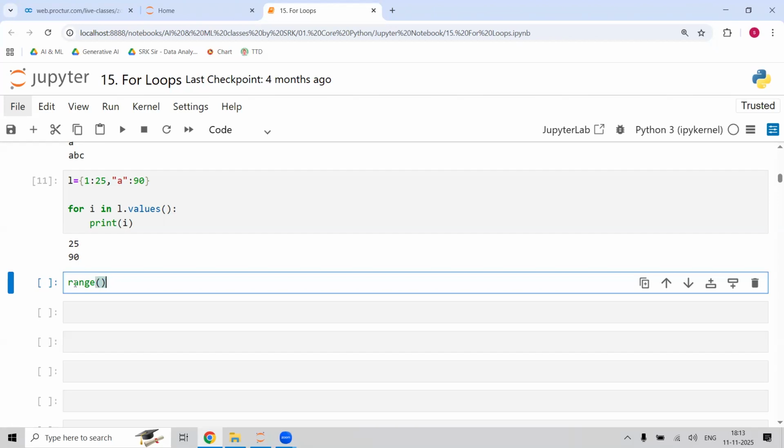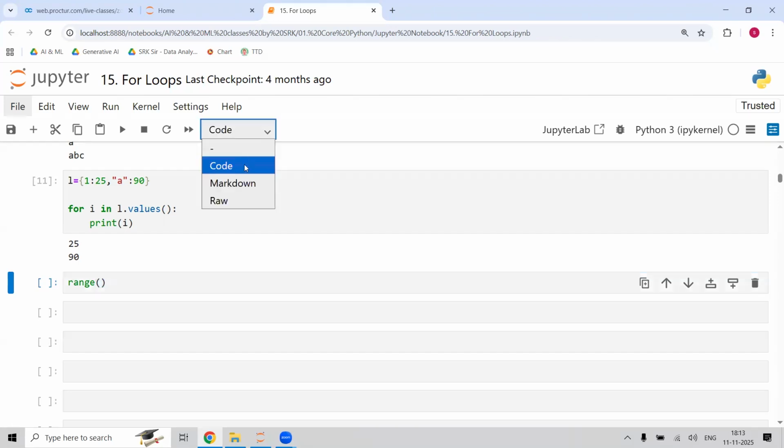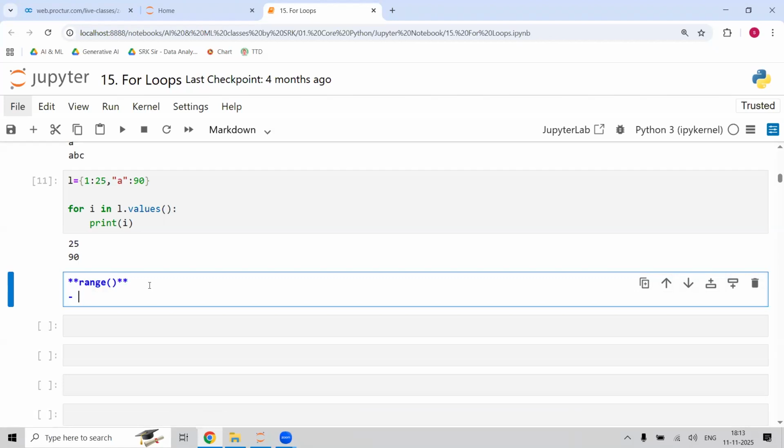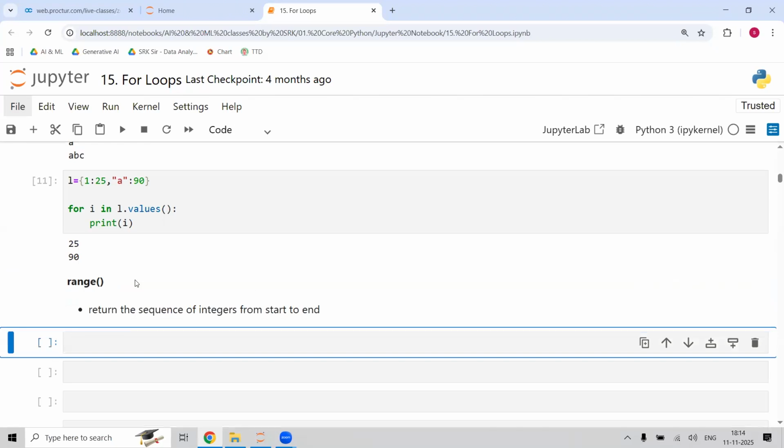So what is meant by range function? I'm just making a note of this in the markdown. Range function means it is going to give a sequence of numbers, a sequence of integers, particularly integers. It is going to return the sequence of integers from start to end, from where to where you want.